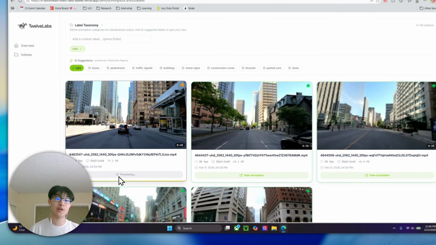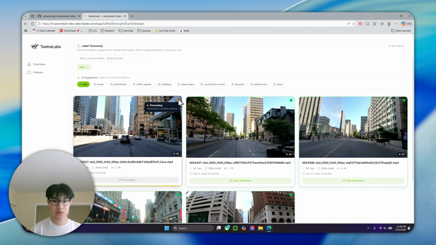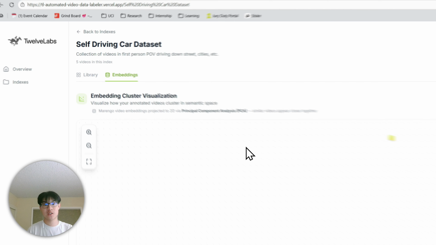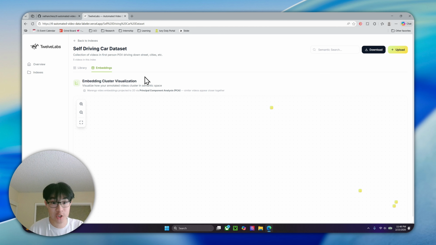Once you click annotate, it'll change into a processing state, and then you'll see here it says 12Labs is currently watching the video. That process really depends on the length of your video, but it will for sure be faster than a human actually watching that video play out. And so in the meantime, I will showcase to you the embedding cluster visualization.